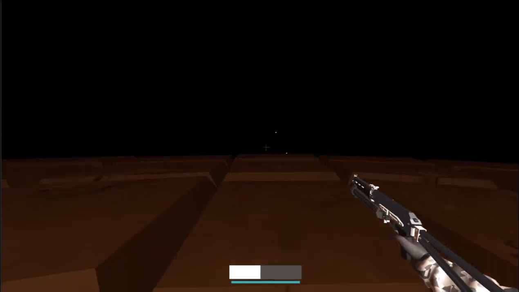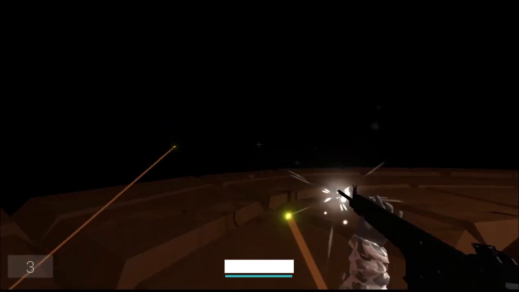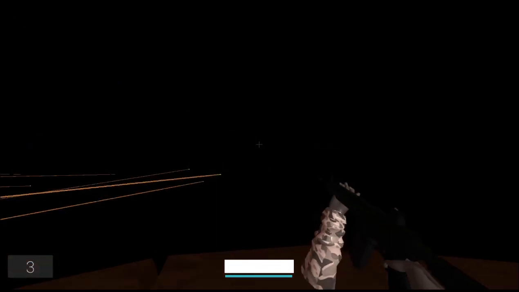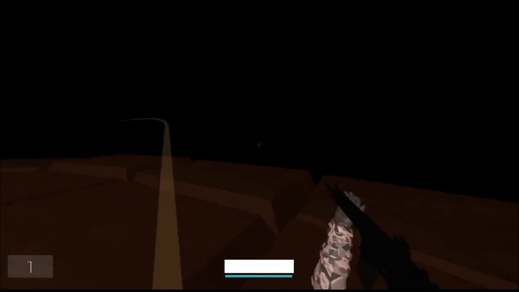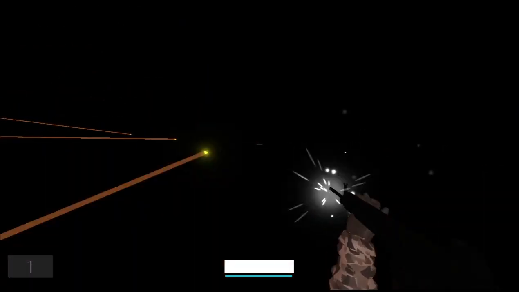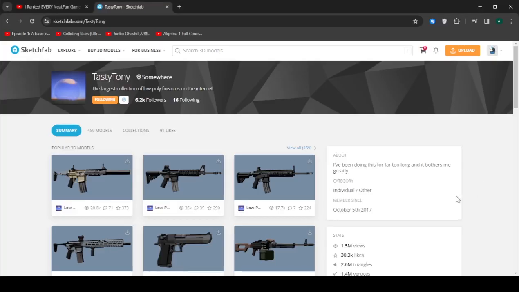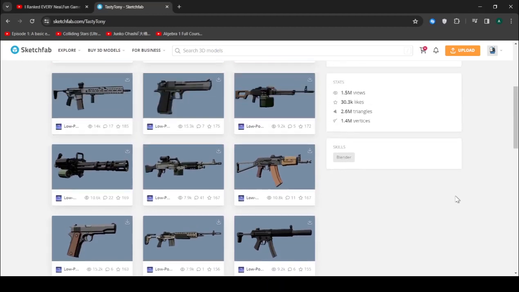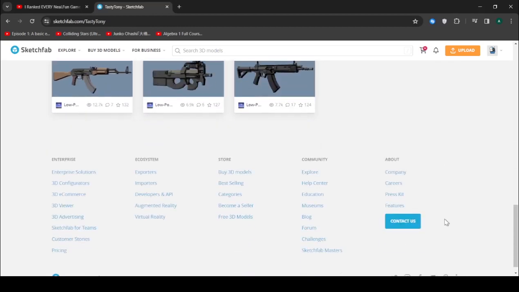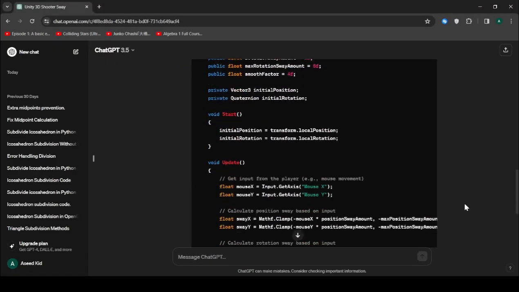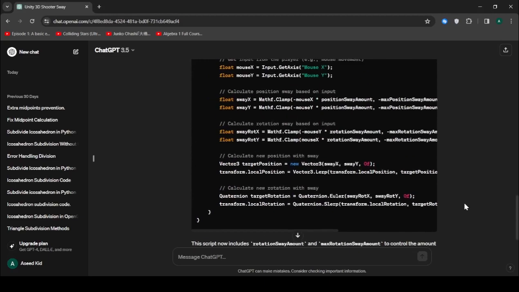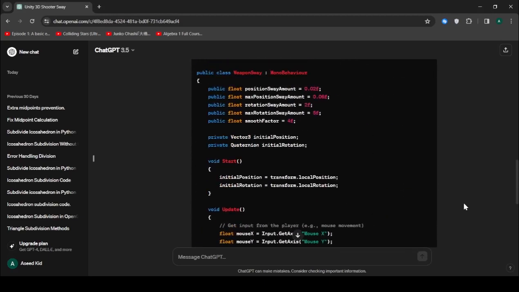I'm actually really proud of these animations, because I'm not an animator. And these are pretty good for my standards, at least, which doesn't say a whole lot now that I'm thinking about it. Thanks to Tasty Tony for all these weapon models, check them out on Sketchfab. And also, the weapon sway script was literally generated by ChatGPT, so thanks, ChatGPT.